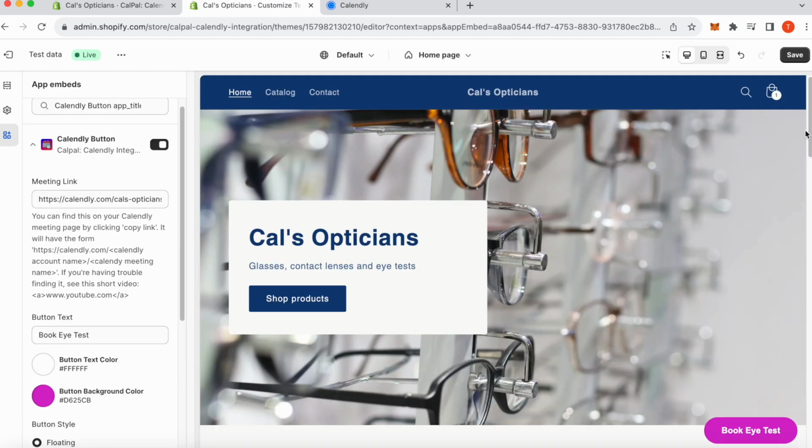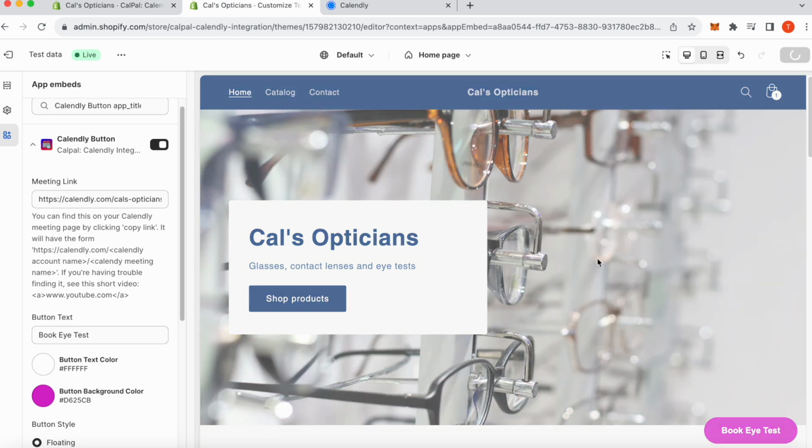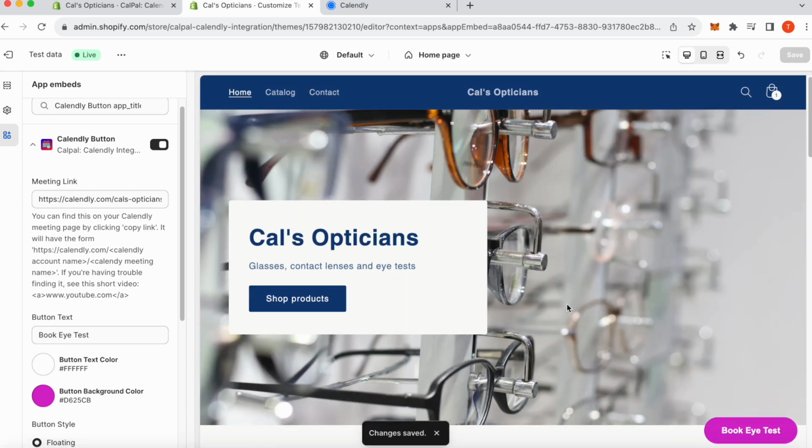If you want to publish this to your store, then you just click save and your changes will be saved. And this button will now appear across your entire site.